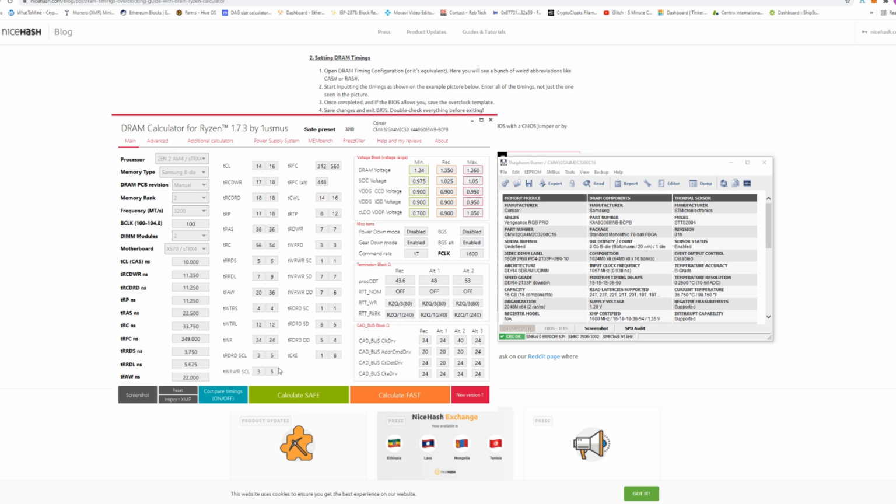Now you're going to calculate safe. Take a picture of this because you won't be able to see it once you go in your BIOS. So right now I just smash a picture. Done. You know what your settings are. You can go tweak that in your BIOS.